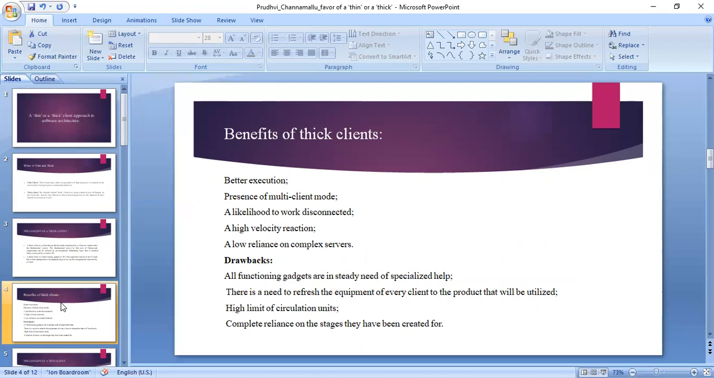All working devices are in constant need of technical support. There is a need to update the hardware of each client for the software that will be used. There is also a complete dependence on the platforms they have been developed for.